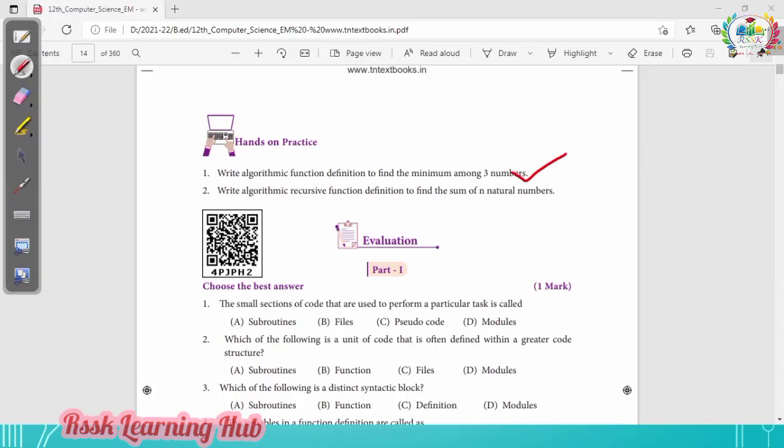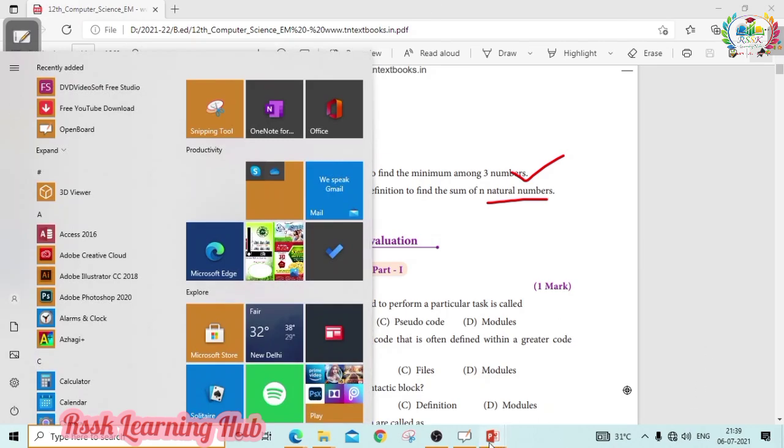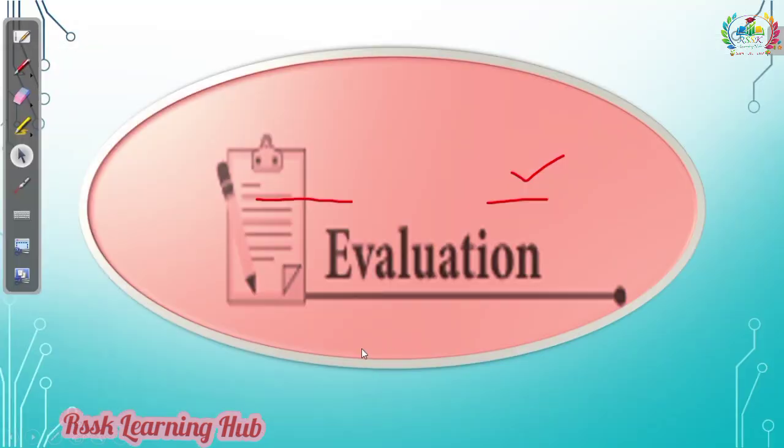Next one is write an algorithmic recursive function. This is a normal function and this one is a recursive function to find the sum of n natural numbers. N natural numbers you are going to find. These are the 2 main practical exercises given. Now we will see the output for this.